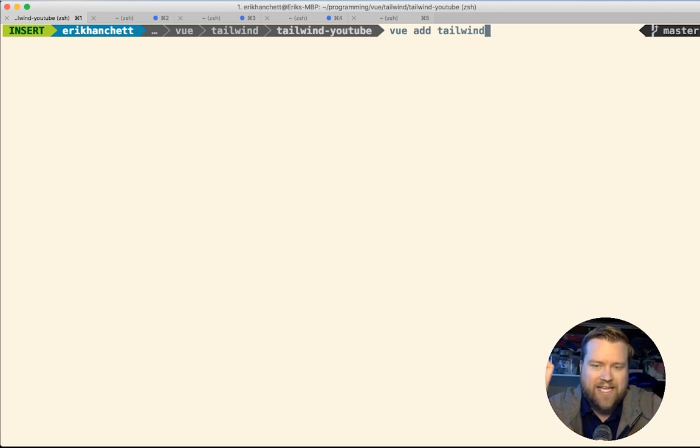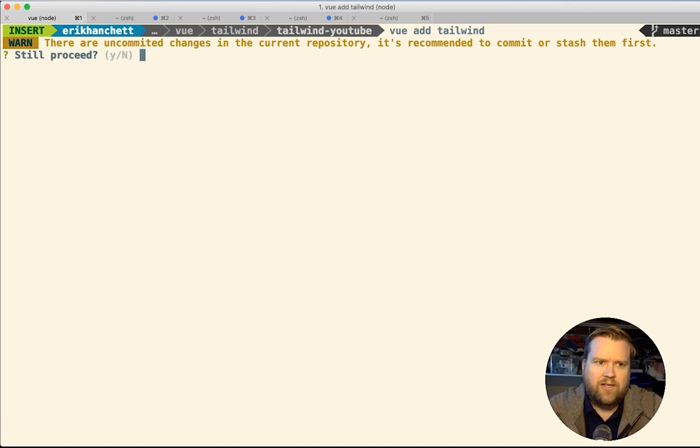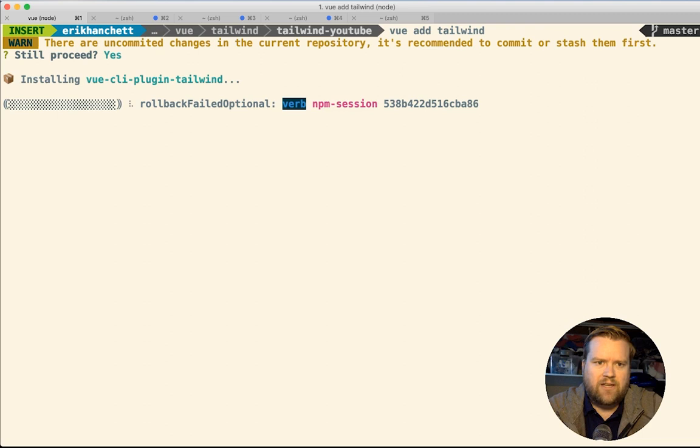But if you do Vue add Tailwind, it works great. It'll ask you during the installation, well, I'll show you here. If you do Vue add Tailwind, it'll ask whether to proceed. Yes, it'll go ahead and install for you. And it's going to ask us a question about how we want to do our configuration. It's going to ask us full, minimal, or none.